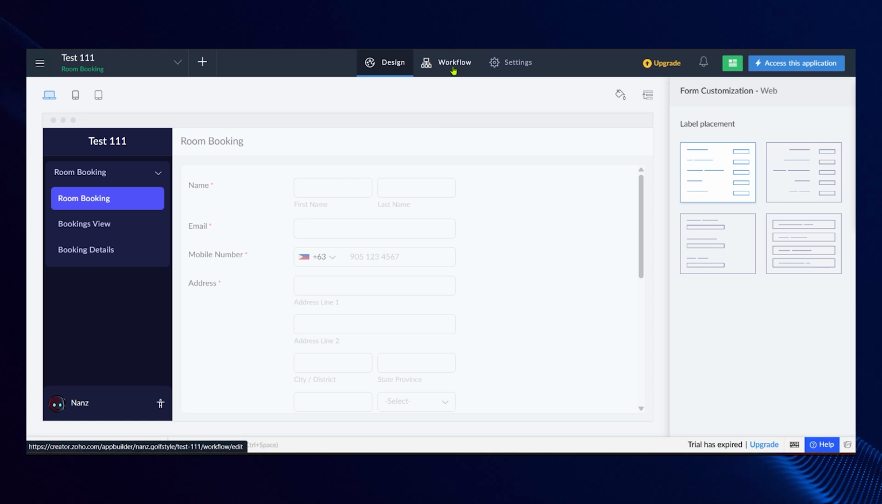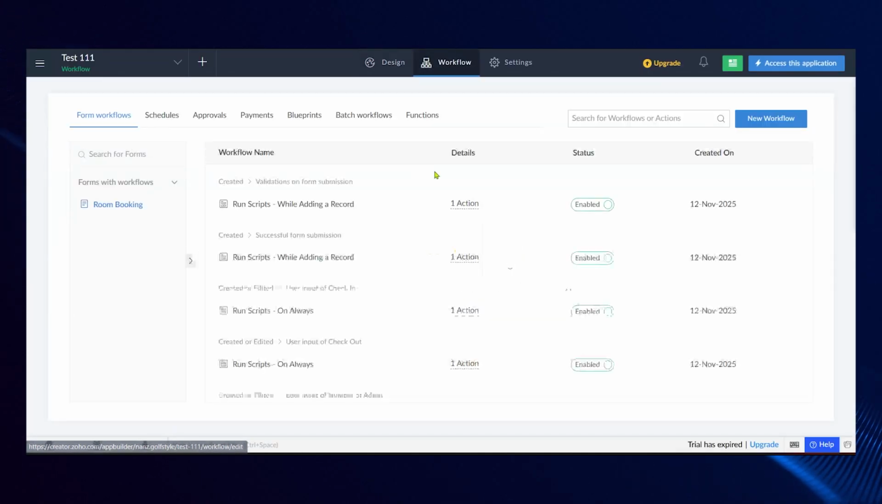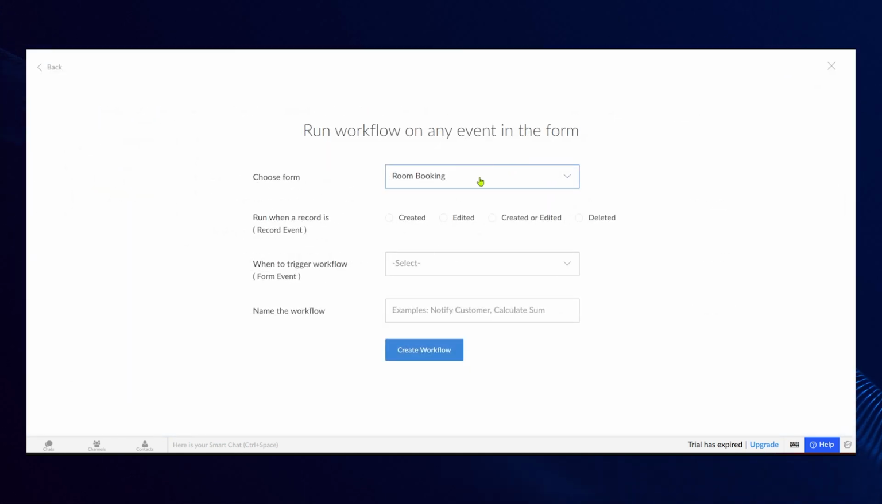Next, look for the section labeled Workflows. This section is crucial for managing and automating processes within your application. Clicking on Workflows will give you various options. Once in the Workflows menu, you're ready to create a new workflow. Find and click on Create Workflow. This button will guide you through implementing new automation.